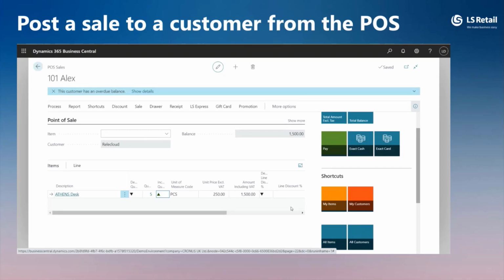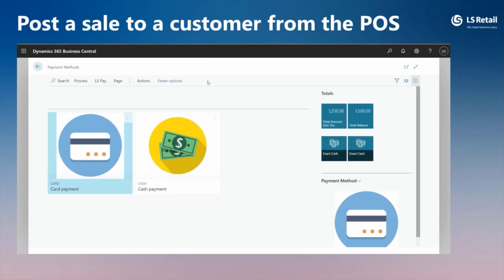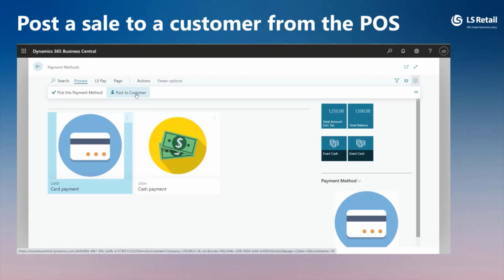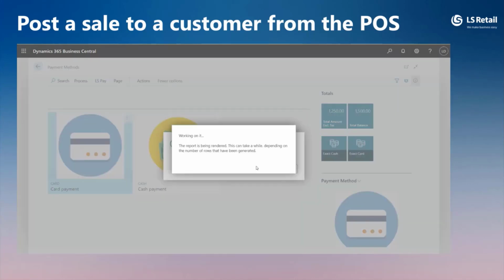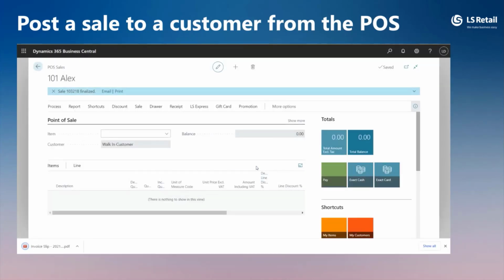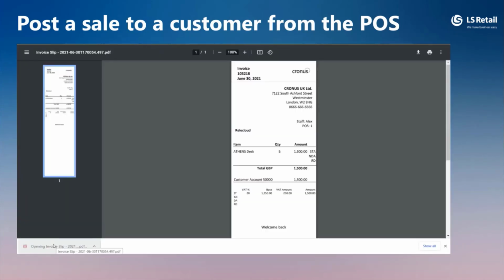Now, ReCloud wants to post this invoice to their account and pay for the items at a later time. So instead of choosing a payment method, I go to Process and Post to Customer. On the receipt, you can clearly see that there was no payment received for the sale, and it got posted to the customer account instead.